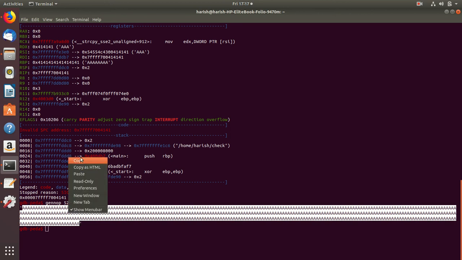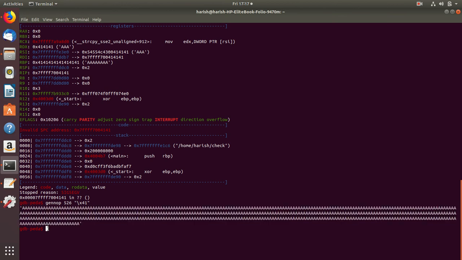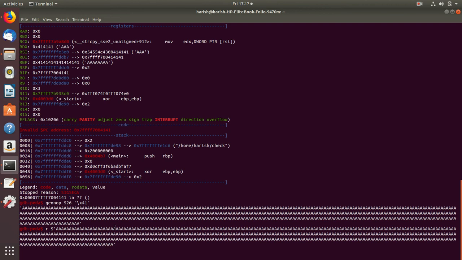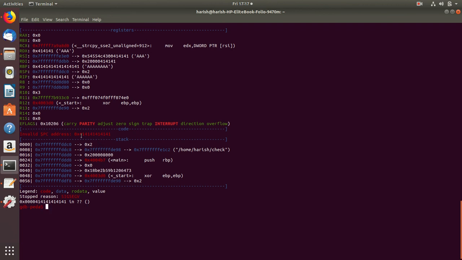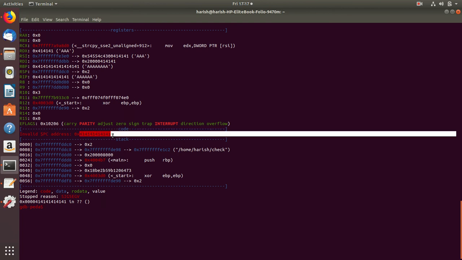Copy. R for running the program, paste. Here you can see that the program counter has been completely overwritten with 41, 41, 41. It means our return address has been completely overwritten with 41, 41, 41, 41.